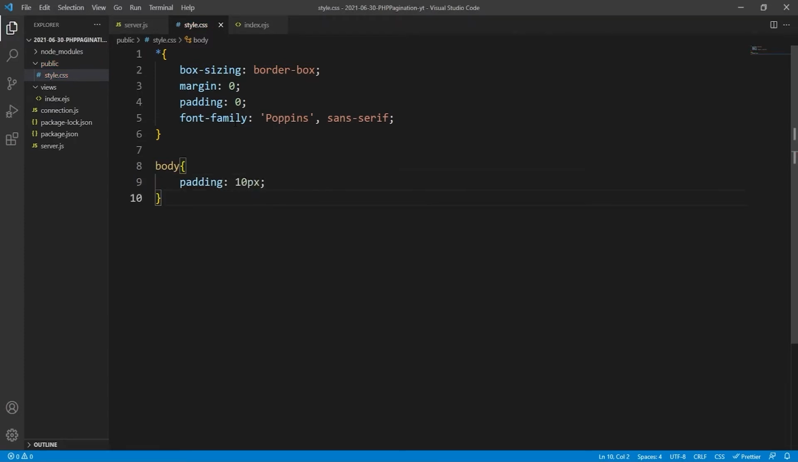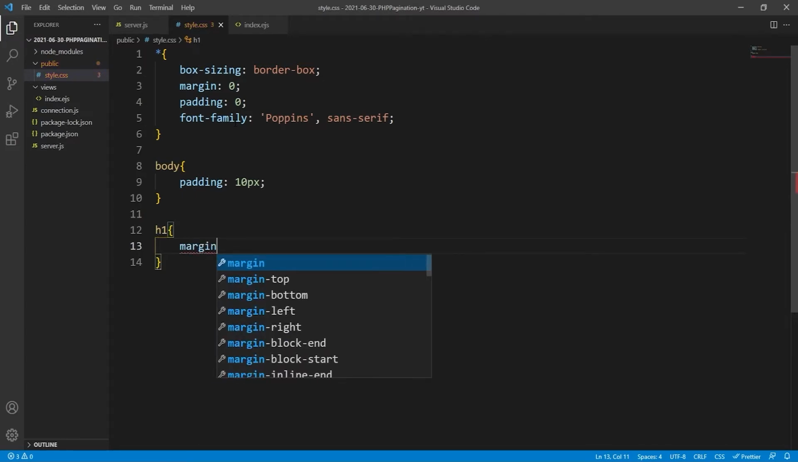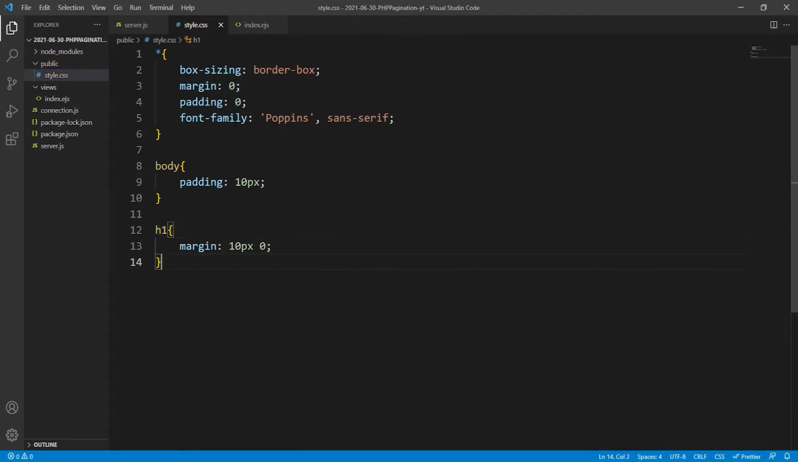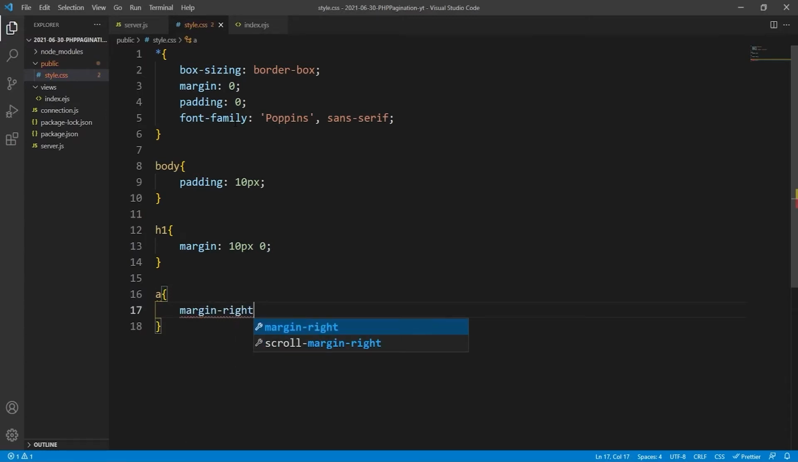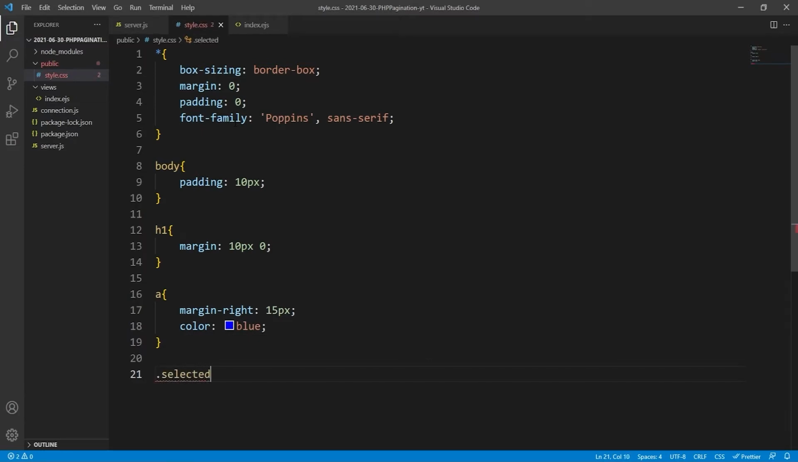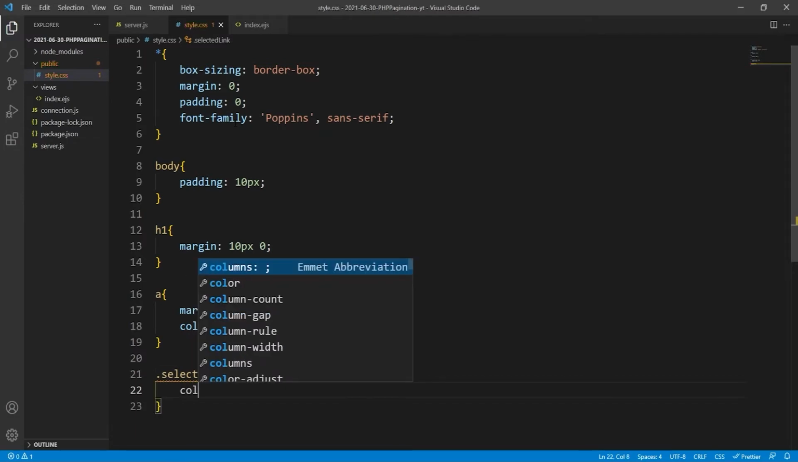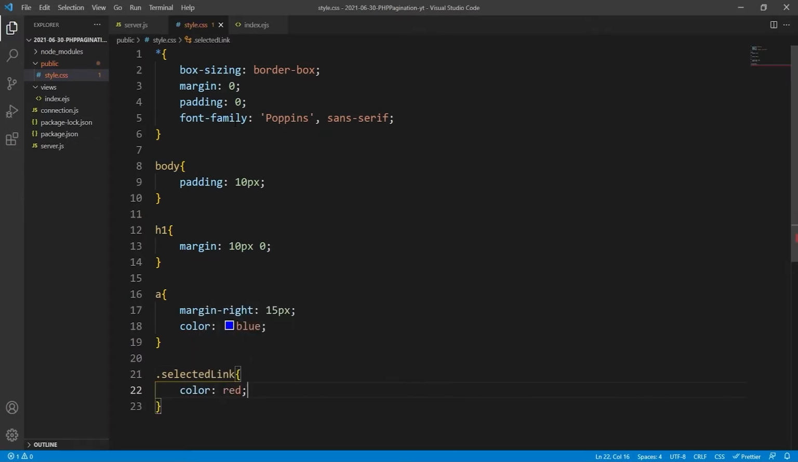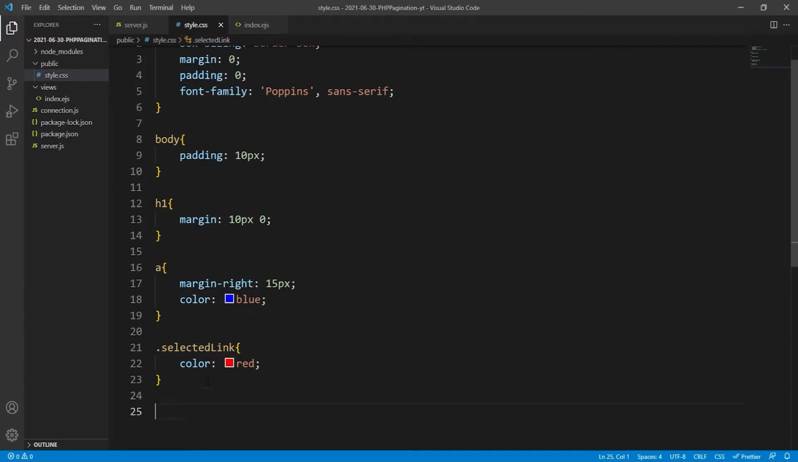so that things are moved towards the right a bit. Because remember, text goes from left to right, obviously. Well, that's how it is in English anyway. Heading, we'll give it some vertical margin. The A tags, we haven't got any A tags at the moment, but we will soon. Again, I'm just doing styling now to get it out of the way. Margin right, and then we'll set the color to blue. And then we'll create a selected link class. And this class will be applied to the link that we are currently on. So if we're on page 15, then we'll give link 15 this class.